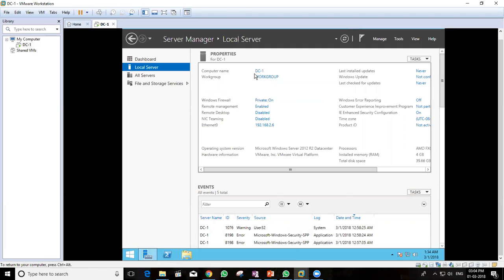So I made it DC1. In an enterprise environment, we will have multiple domain controllers. Those will be load balanced and will serve multiple different roles. In our lab, I'm doing Active Directory, DNS, and DHCP on the same server.